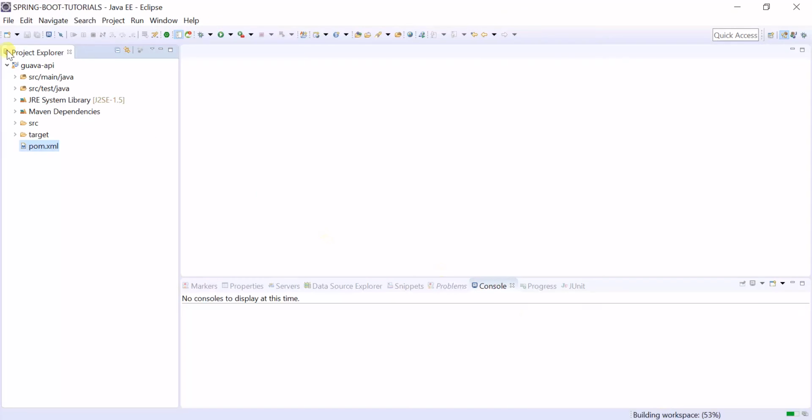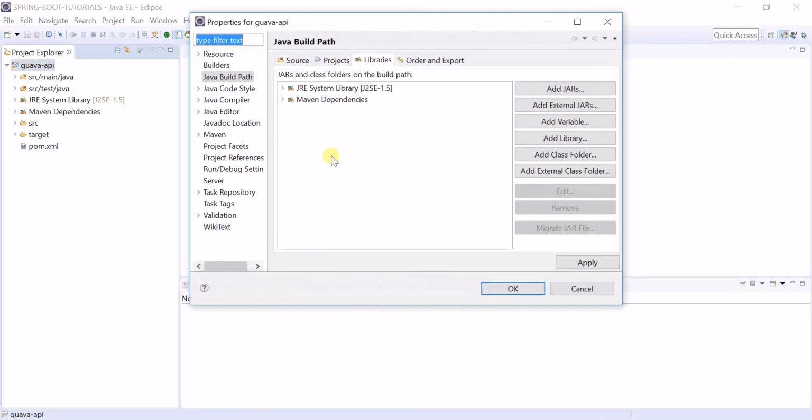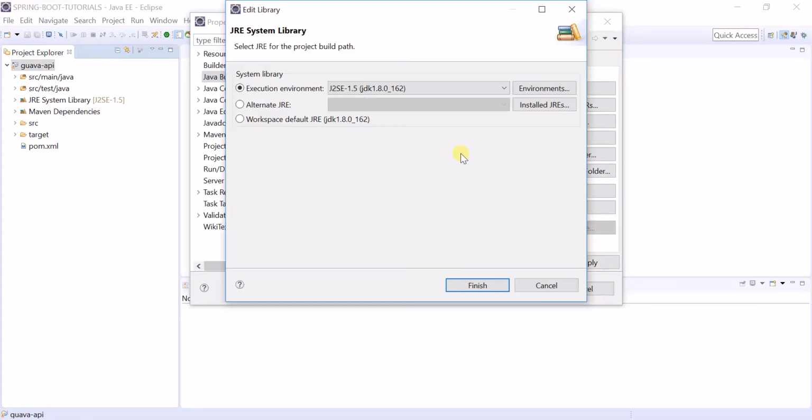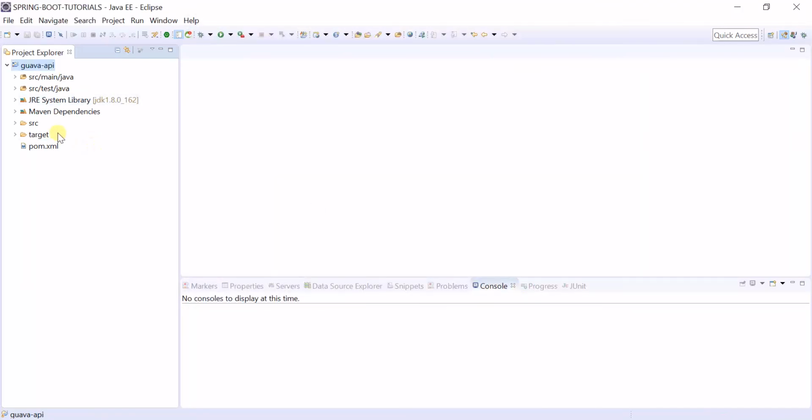Now change the JDK to 1.8. By default it will take 1.5. Change it to 8. You can change it to 7. It will work on any version, as it is a third party library we are using here.